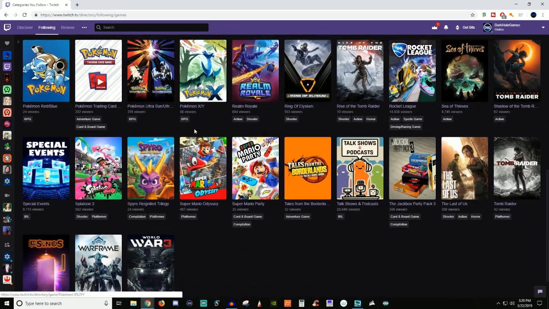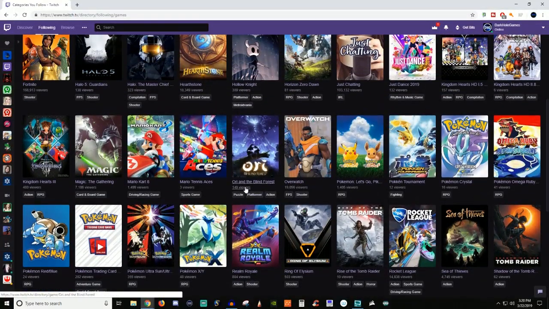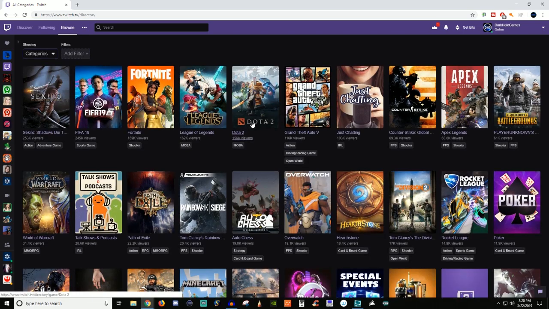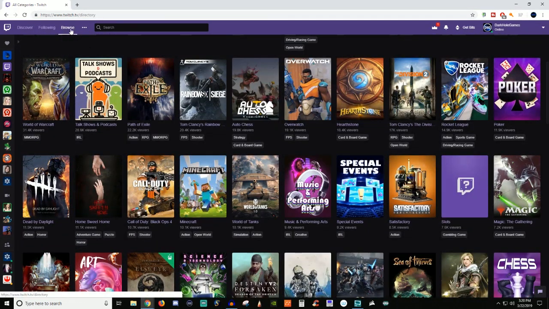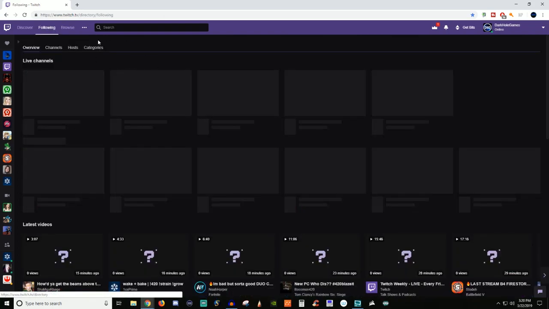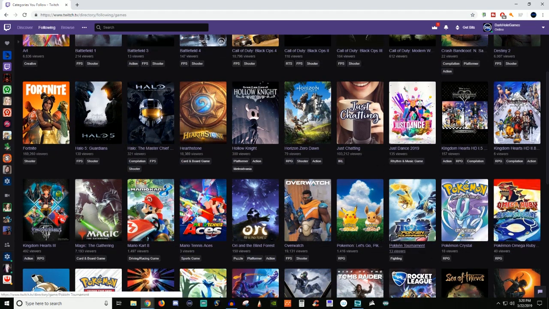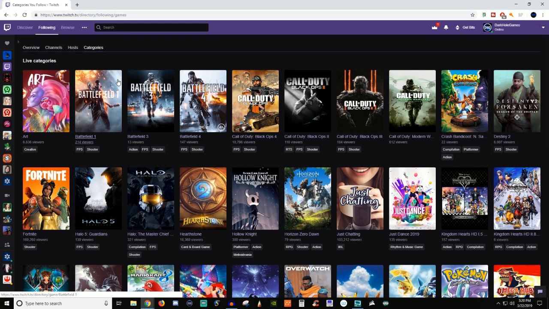And now maybe I wonder who's playing Pokemon Let's Go. Instead of me scrolling and scrolling and scrolling until I find it, I've already followed it. So I just have to go to following, categories, and then bam, it's right there. And that's all I have to do is look for it. So I do like the ability of being able to follow things, and that's really cool.